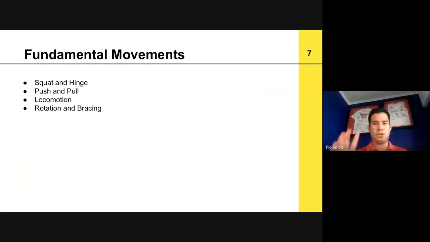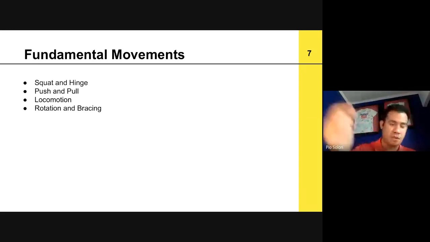I'm going to give you 4 fundamental movements that are very important in our activities of daily life. The first 2 are the squat and the hinge. Next are the push and the pull. The third is locomotion, meaning there's movement forward and backward and sideways, and rotation and bracing.